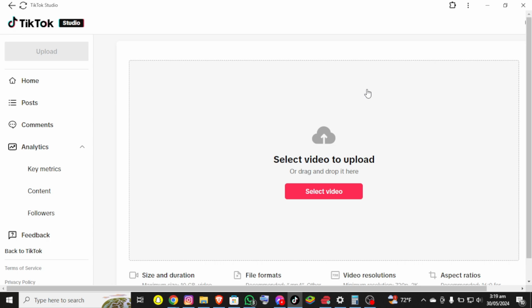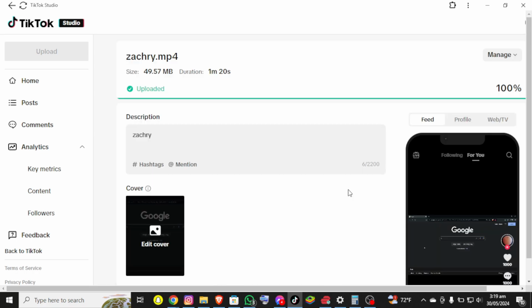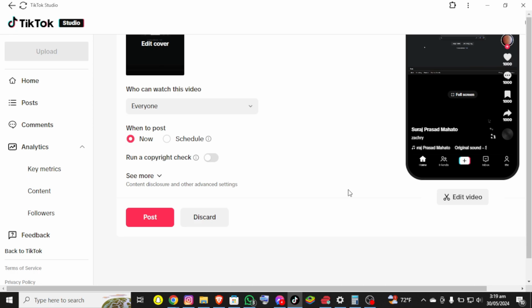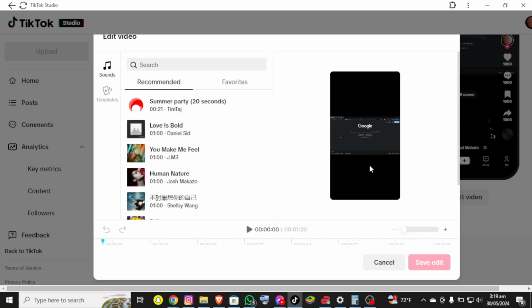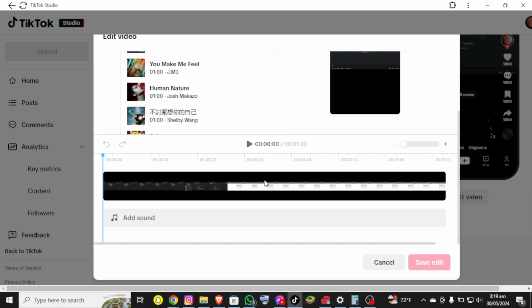So to crop a video, you need to upload a video first. Simply click on select video. Once your video is uploaded, you need to scroll a little bit down and you'll be able to see the edit video option. You need to click on this button, and now in here you simply need to scroll a little bit down and you can see this. You need to click on it, and from here you can crop your video successfully.